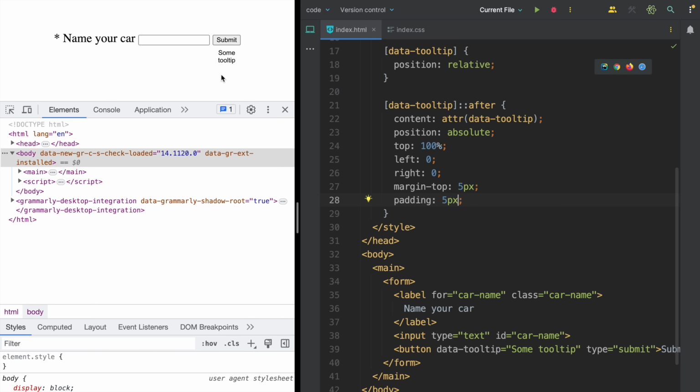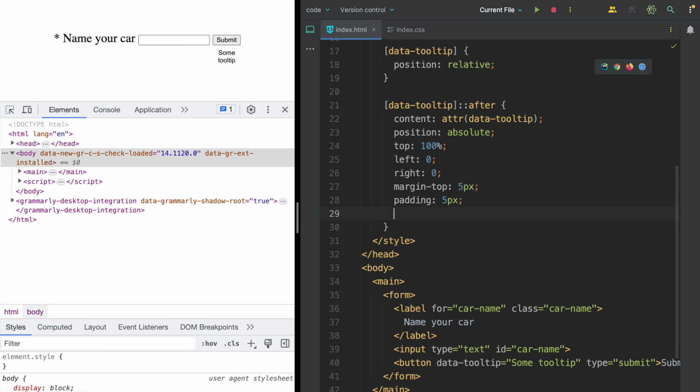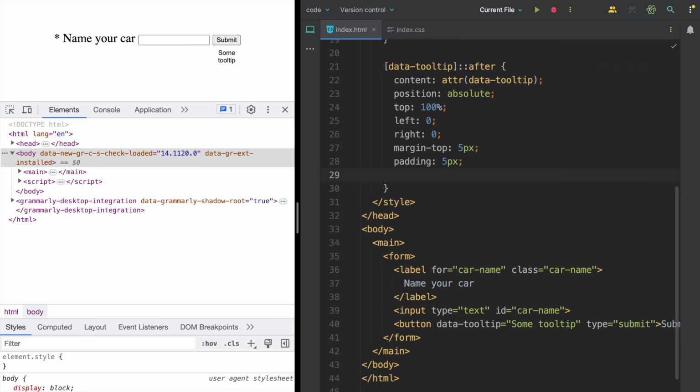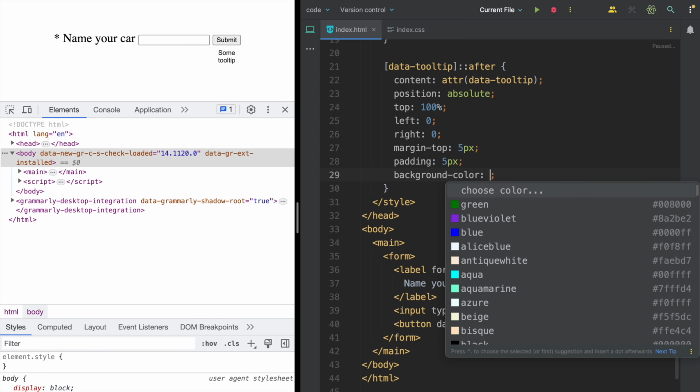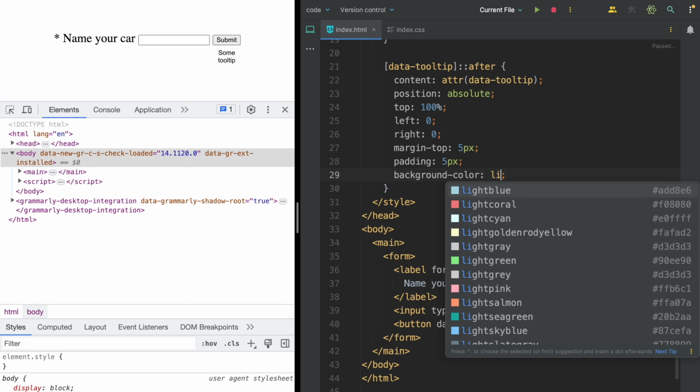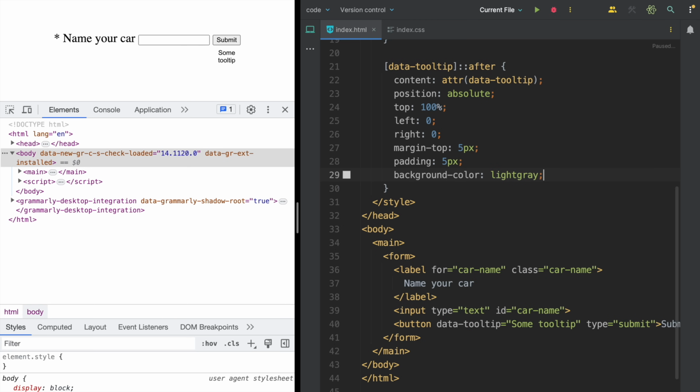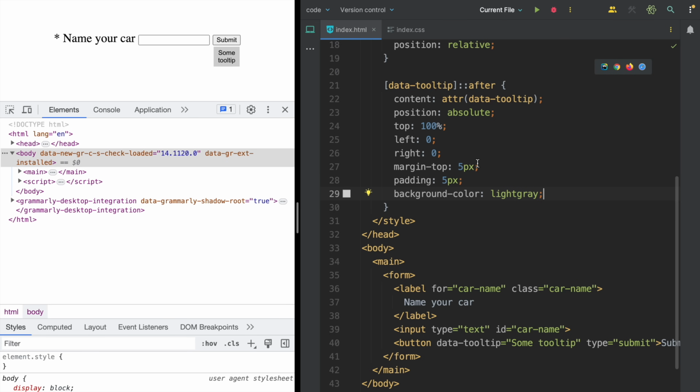Let's discover what we have. We have some tooltip, yes. Then we need to define a background color. For example, it could be light gray. Nice. We'll have some tooltip here. And that's it. Our tooltip is ready.